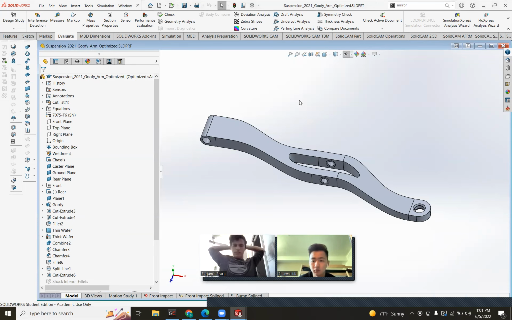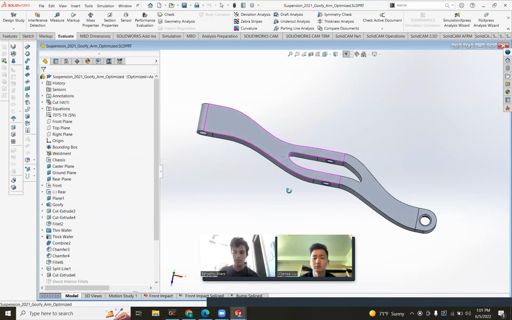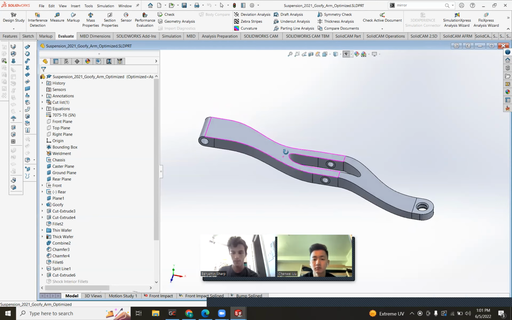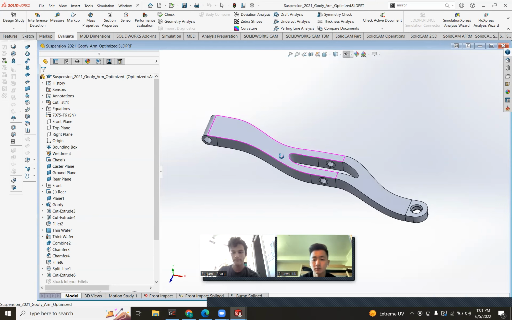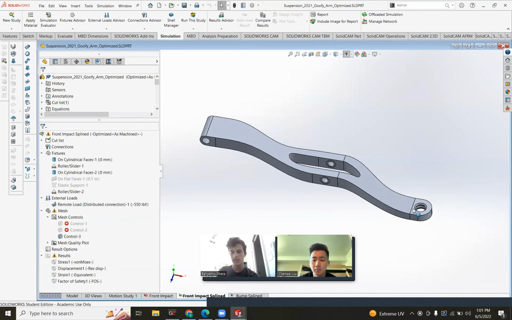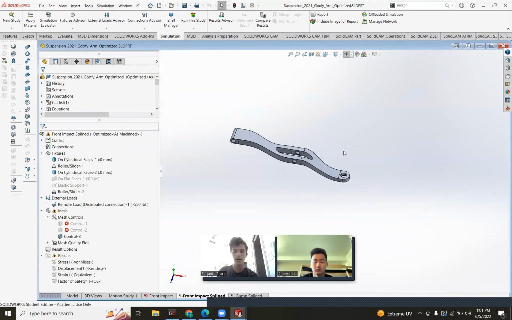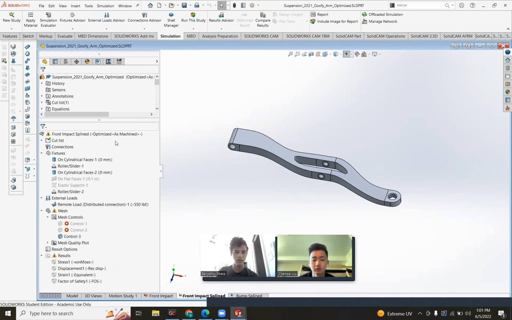That's about all that I have for the goofy arm. You basically just use the suspension geometry as your guide to start out, and then topology optimization gives you the shape. FEA on this is a little bit tricky because again, you have the bearing cup, and SolidWorks doesn't like that. But let's see what I do.